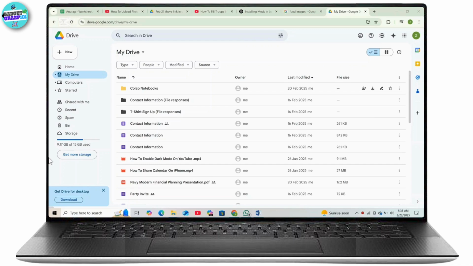In today's video, I'm going to show you how to upload photos to Google Drive and share them with others. So without further ado, let's get started. First things first, open Google Drive and make sure that you are signed in to your correct account.